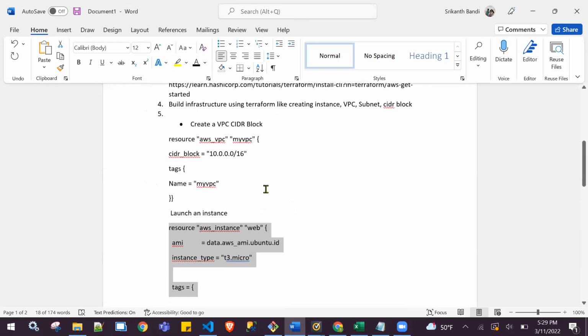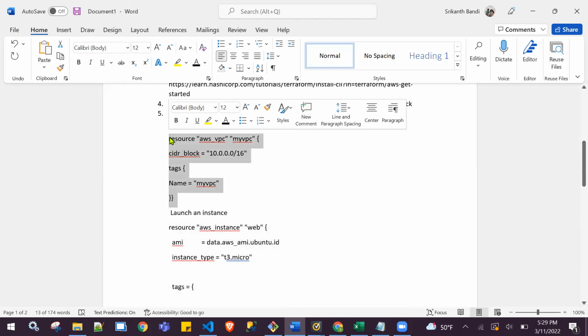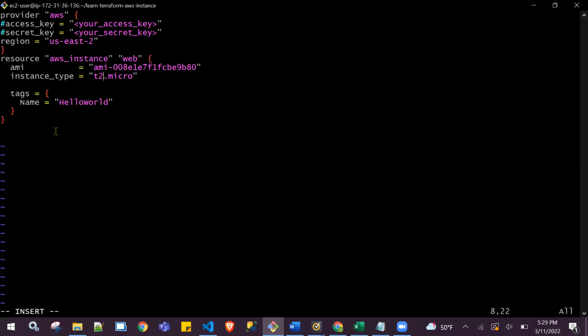So that's the script for creating an EC2 instance, and this is the script defined by Terraform for creating a VPC. This is going to create a VPC with a CIDR block of 10.0.0.16, and it is going to have a name called my VPC. Now I am going to save this file.